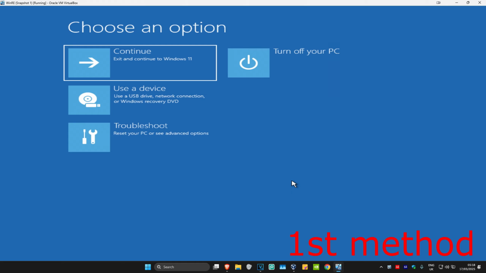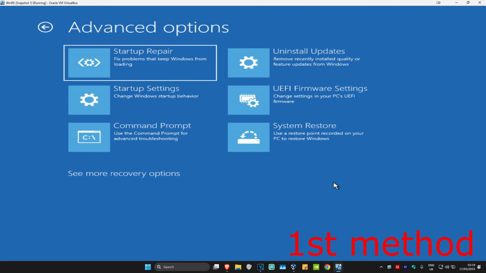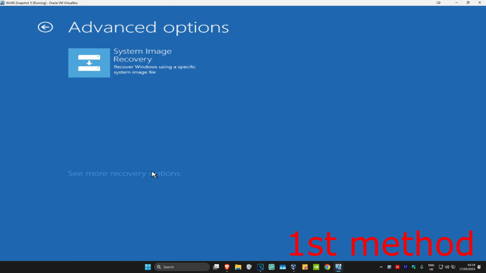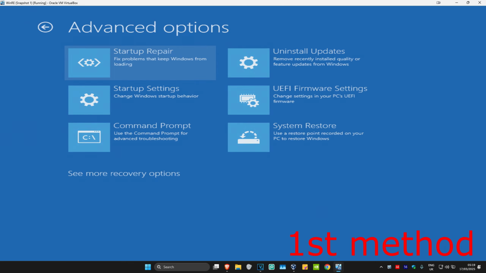And then once you're on this, I'm going to be showing you 3 different ways on how you can fix this problem. So for the first method, you want to click on Troubleshoot, Advanced Options, and now you want to click on Start Repair. If you do not see Start Repair, then you want to click on More Recovery Options. Then it should appear right here. So you want to click on Start Repair.